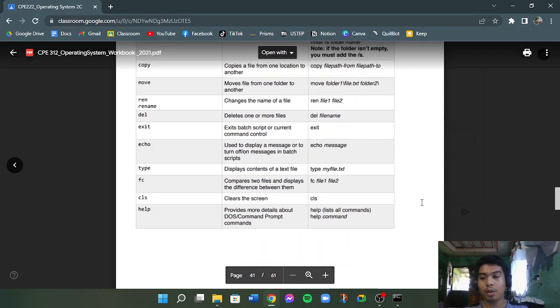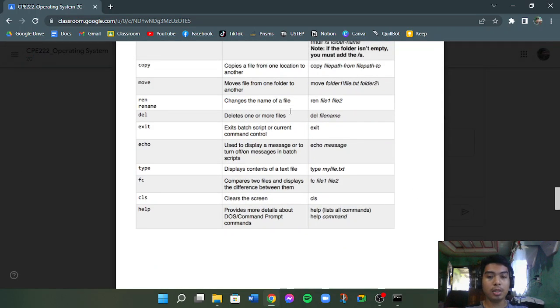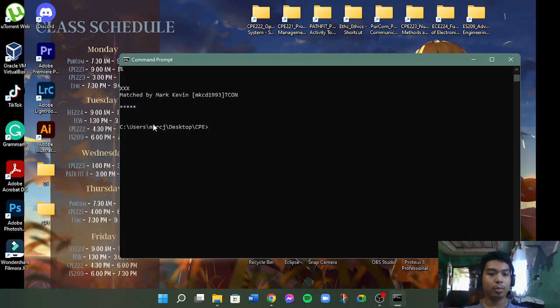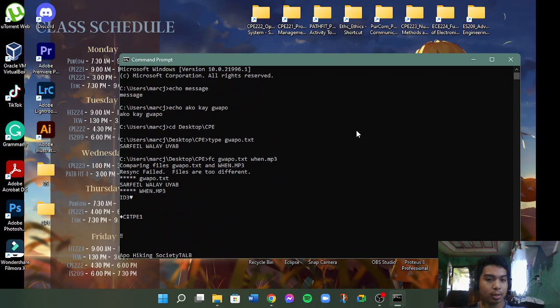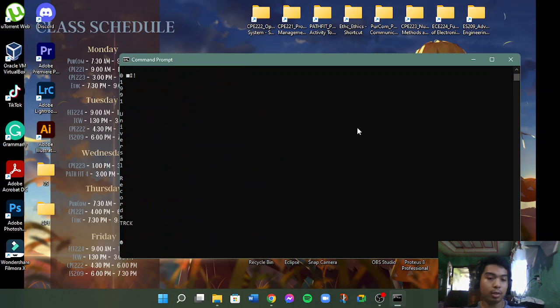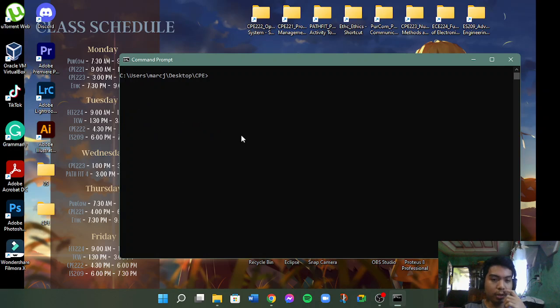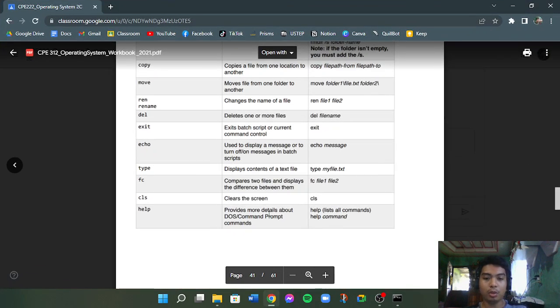So the next command that we're going to execute now is CLS. What does it do? It clears the screen. It clears all the commands that we have executed. So just type here CLS, enter. Now it's clean and neat. The commands that we executed earlier are cleared. So that's what the CLS command does.